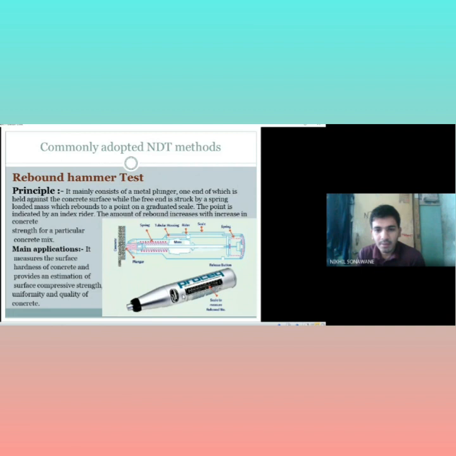In this image, the rebound hammer is shown, what actually it is. It is seen that there is a plunger at its front side. Then there is a spring to which a mass is attached. Then there is a scale on the rebound hammer which measures the rebound number.